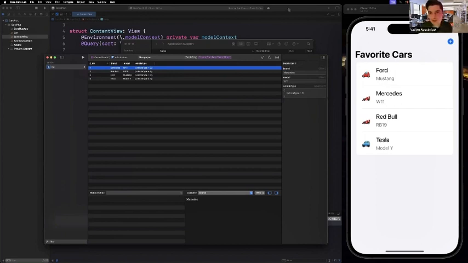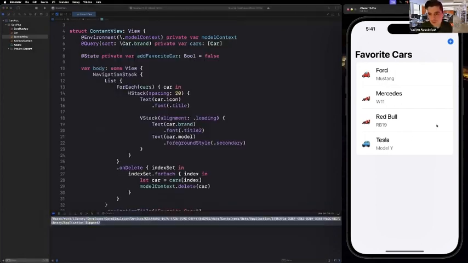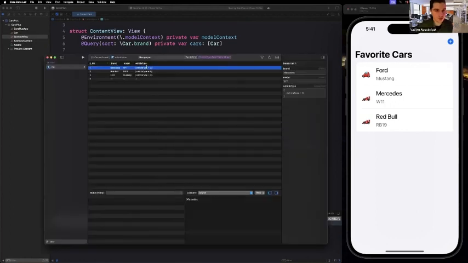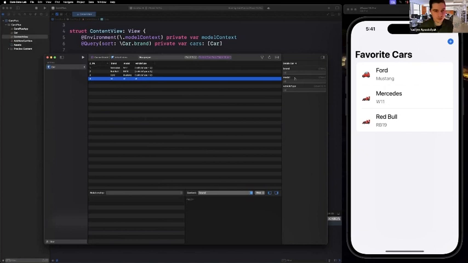So switching back to Xcode here and the simulator. If I swipe this last car, the Model Y, and we delete it, we can, of course, remove it. And if we go back to Core Data Lab, you can see here the app is already updated and is listing the final object as nil. But if I refresh it and it reloads the file, you can see that the data is gone.